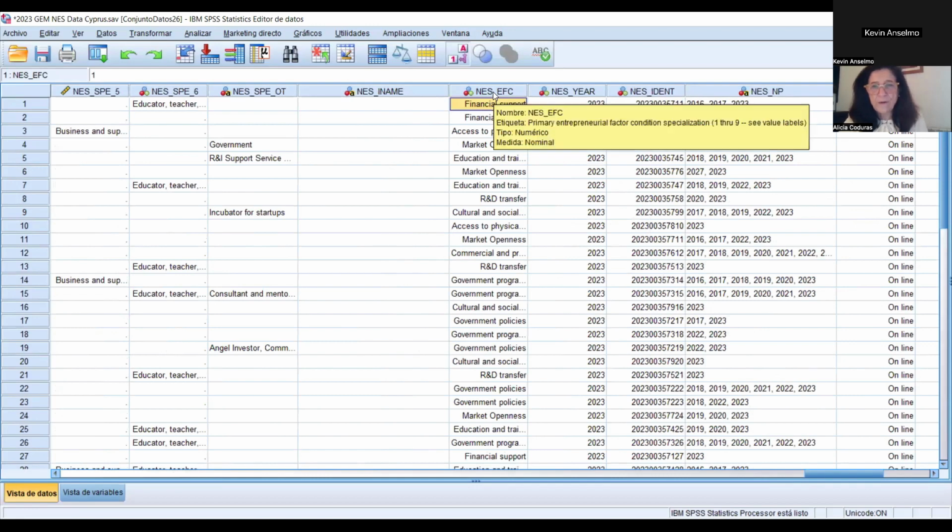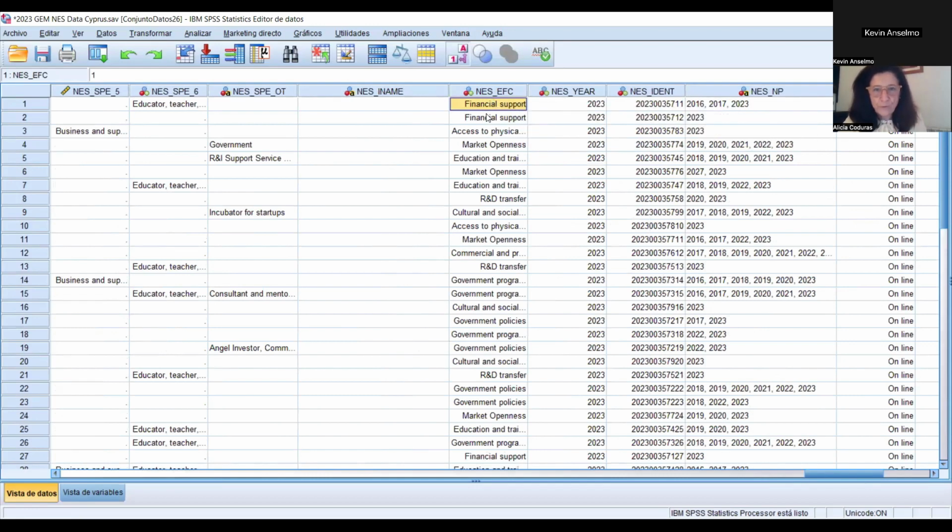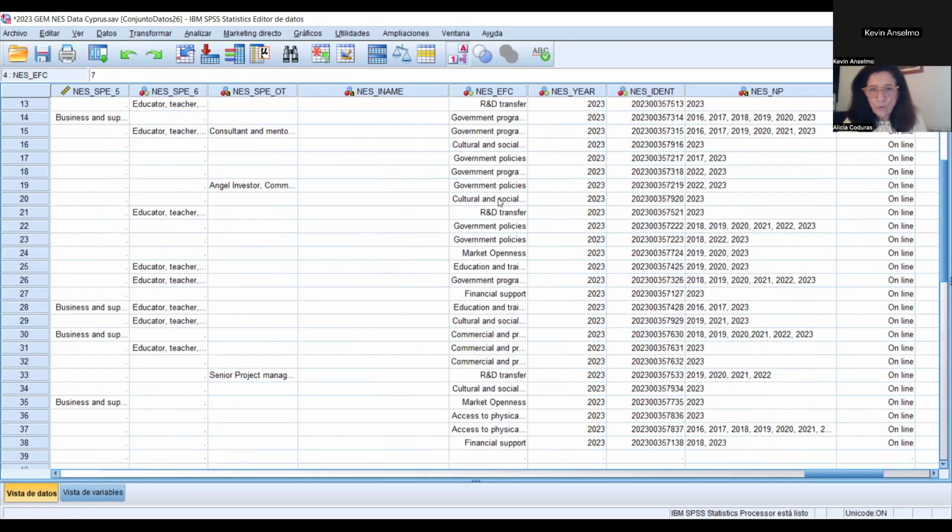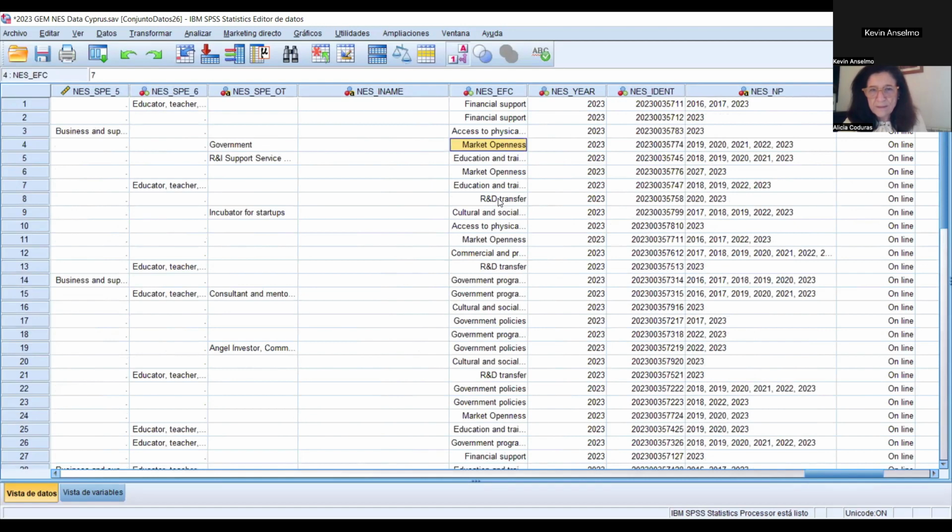This is another variable that you fill. You put these codes, you assign a code to each expert. For example, here, first expert was representative of financial support. The second, the same. The third is about physical infrastructure. This is for market openness, etc. You know that we must see here at least 4 experts per condition. This is the year of the survey, 2023.